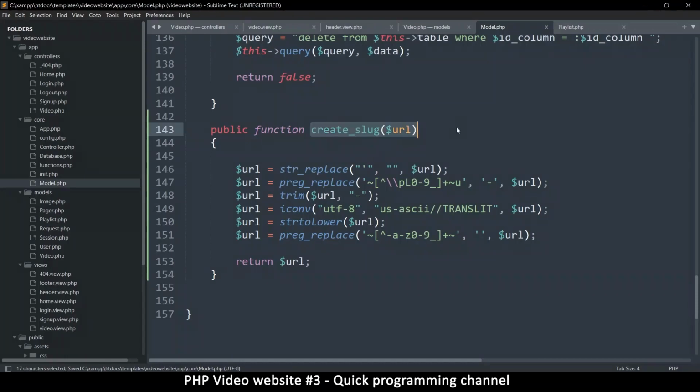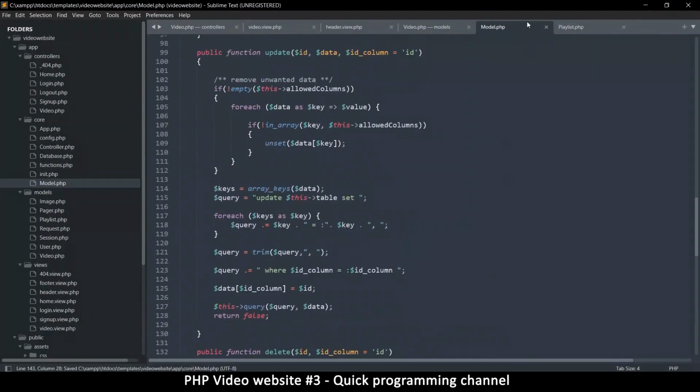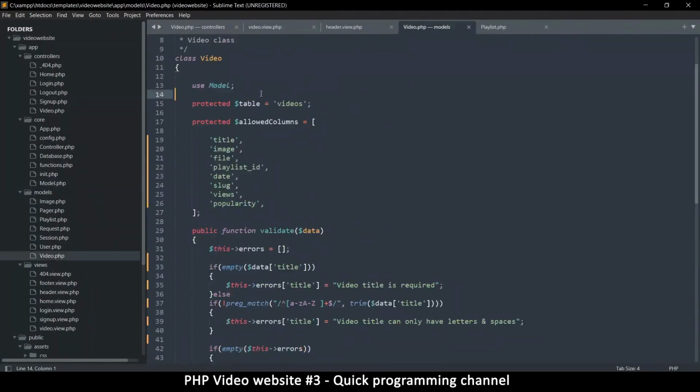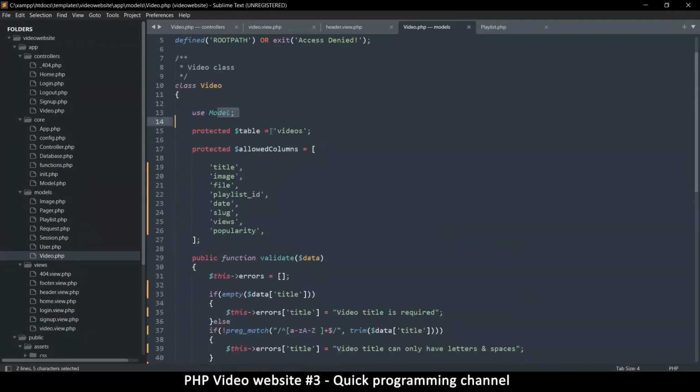So create slug. Now, if you don't want to put it in the model, you can put it in the functions just as a normal function like that. But this should do just fine. So now that we've put it in the main model, it means it's available to every model that we have here. So this is good. Now at least we can create a video thingy here.